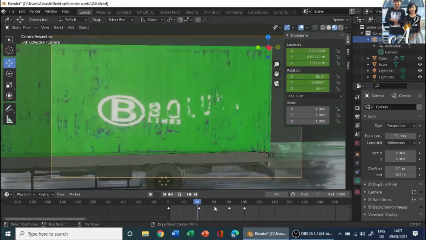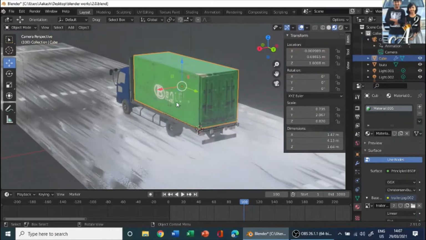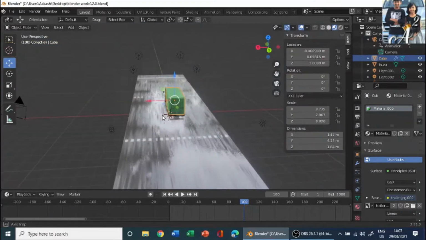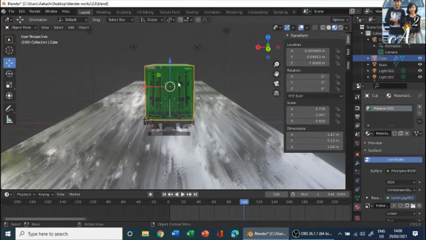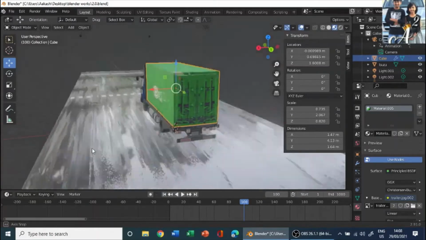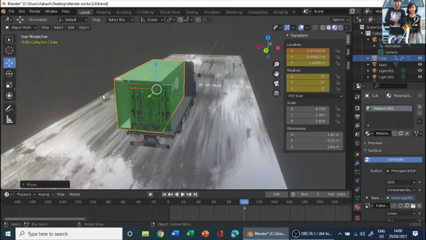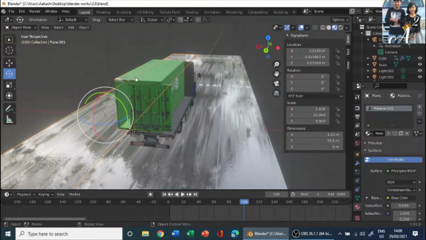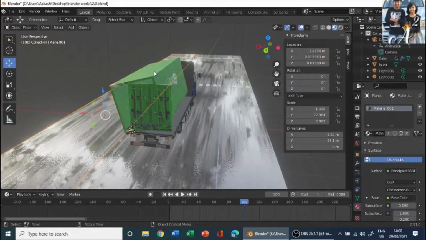Next, at the 100th frame, we need all these things to start rumbling and falling. So first, let's animate our container over here. Let's assume the power, the wind, is coming from this side, and we are making it roll over there. We're going to add the keyframe and animate it on our own creativity. I'm moving it on the x-axis and rotating it on the y-axis a bit. Let me rotate it, and bring it up a bit.